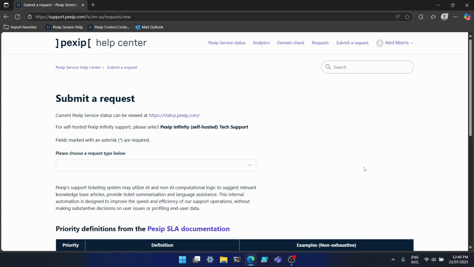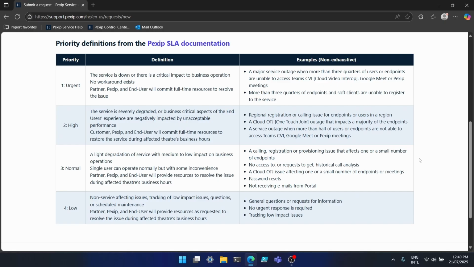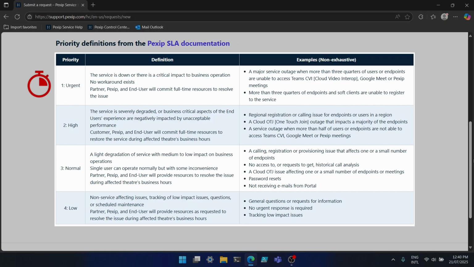The table below describes in detail the definition of each priority, along with some examples of issues which may fall into them. Ensure that you properly evaluate which priority your issue falls into. Priority 1, or urgent, is to be used when the service is down, resulting in critical impact to business activities, and no workaround for the issue exists.